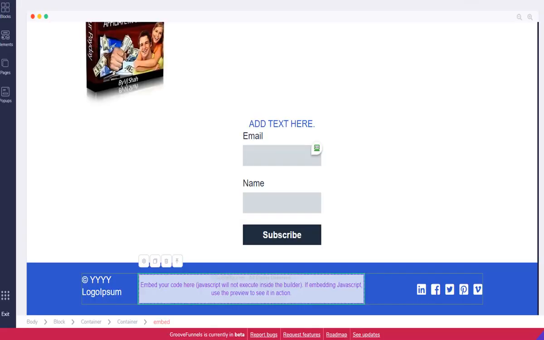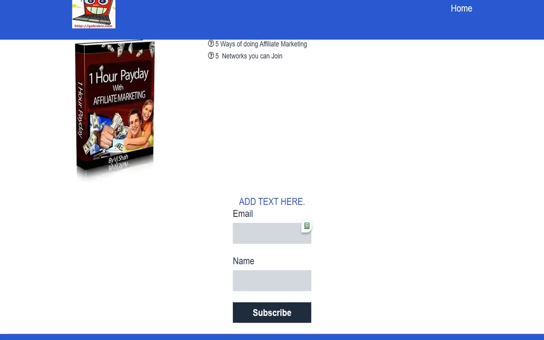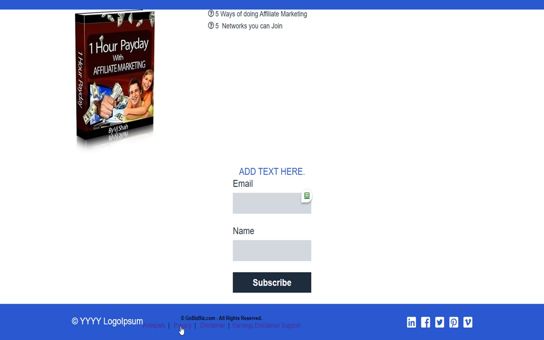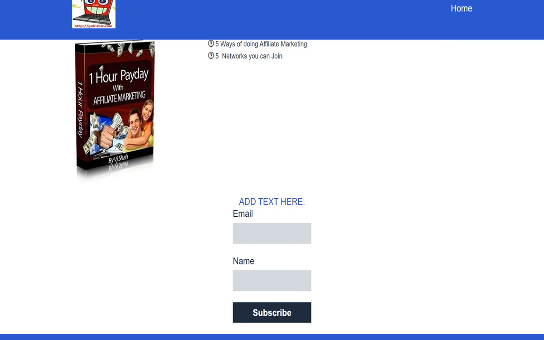Now we're going to save again, and then look at it to see if it shows us. And there you go. You see GoBizBiz.com, all rights reserved, and your anti-spam and privacy and all that. So now you can see your privacy policies, disclaimers, earning disclaimer, etc. So this is the way you make the page.